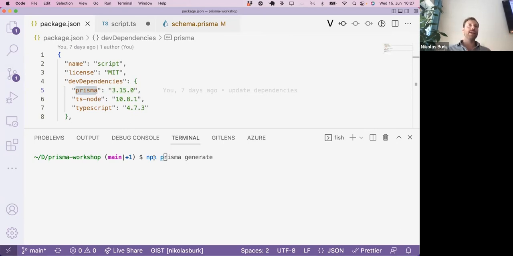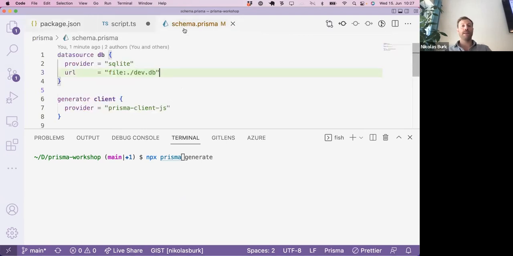Sometimes if you have a global installation of the CLI, or if you have multiple projects, then it can get confusing with the versions. And to prevent that in the first place, it's just good practice to always prefix the CLI commands with npx, so you're on the safe side.